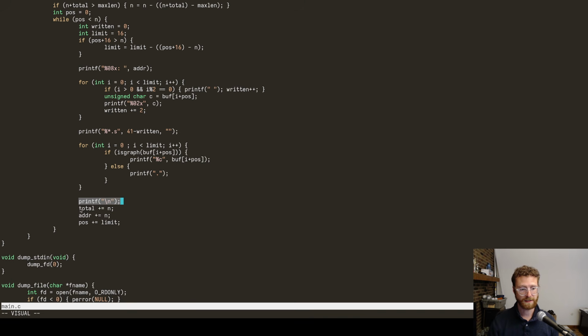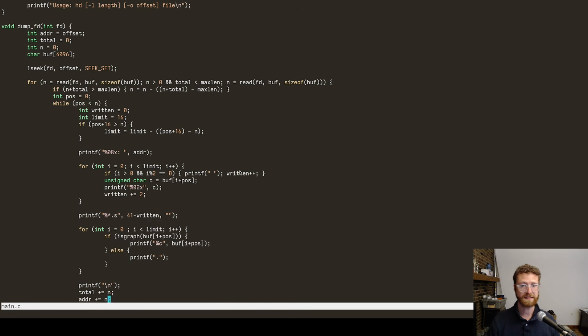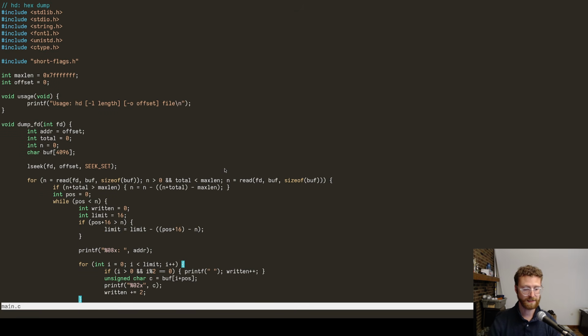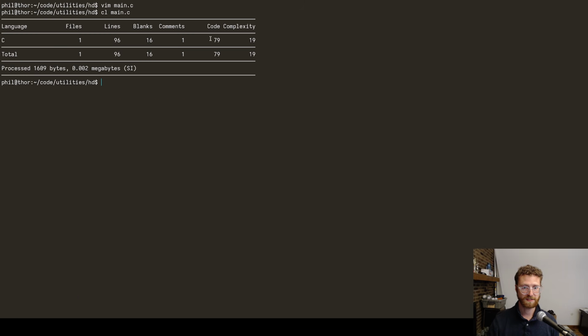And then we keep track of our total, our address, and then the position that we are within our buffer. And that's it. That's Hexdump. It's actually quite a small program. If we count the number of lines, it's just 79 lines of C, which is very tiny.